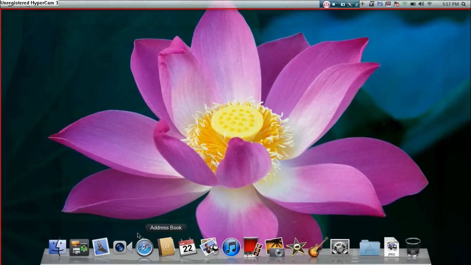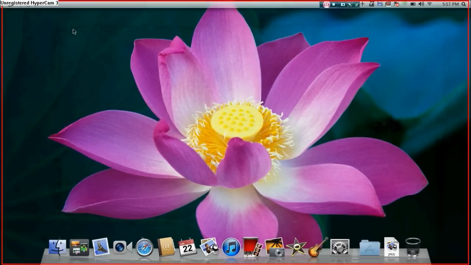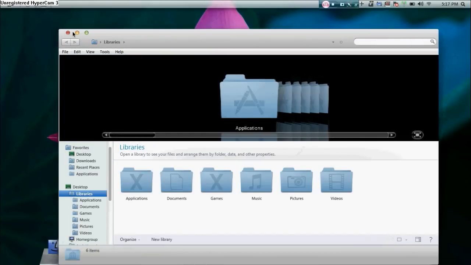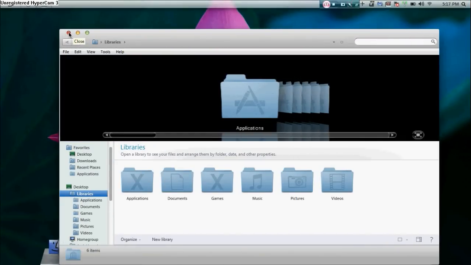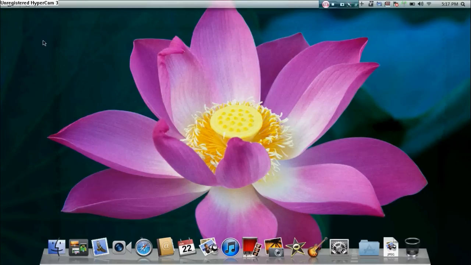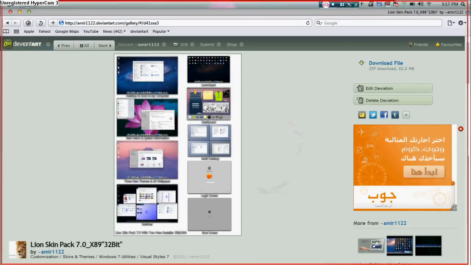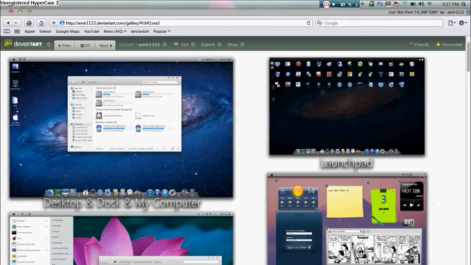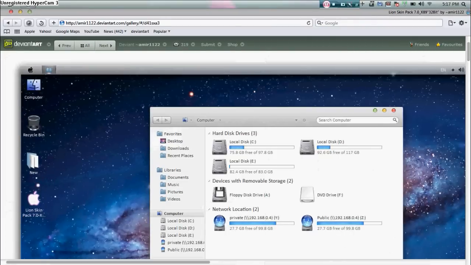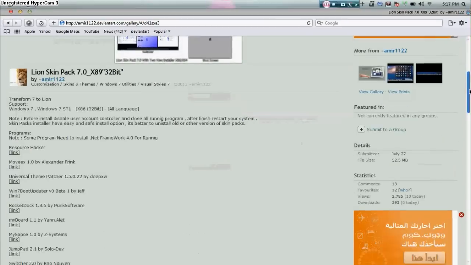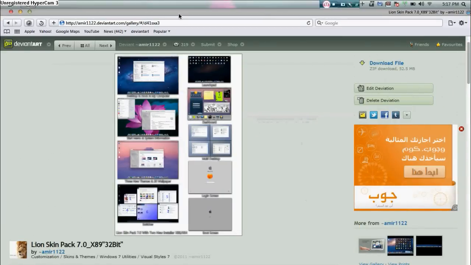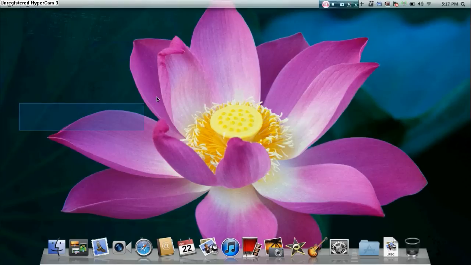The theme, the Mac OS X Lion theme, I'll give the link in the description, for 32-bit. Actually, I don't have 64-bit right now. This is the Landscape Pack 7, this is what I have. Just use the link in the description, come here, and download the file. It's actually cool.